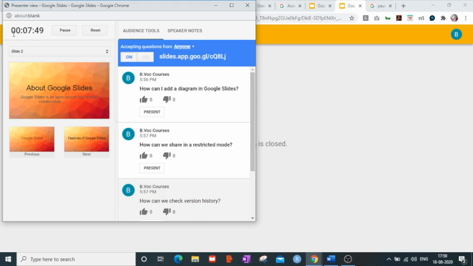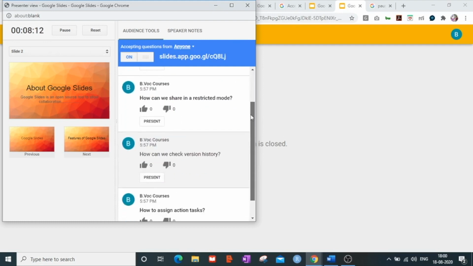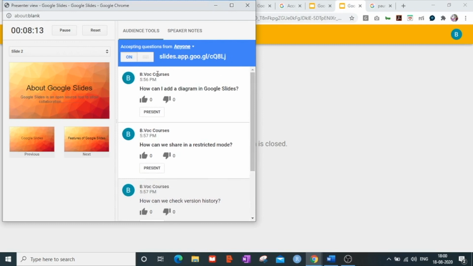Here there is a timer which is going on. This timer signifies how much time potentially you have devoted for the Q&A, or during your presentation, how much time you have devoted for answering the questions. Hope this concept of Q&A comes to your use.